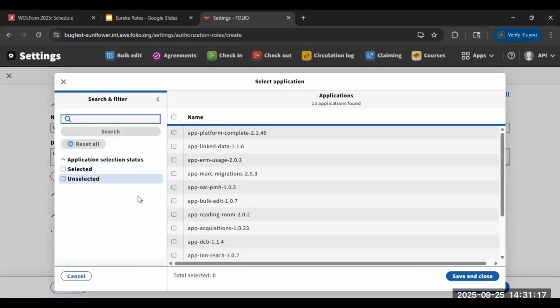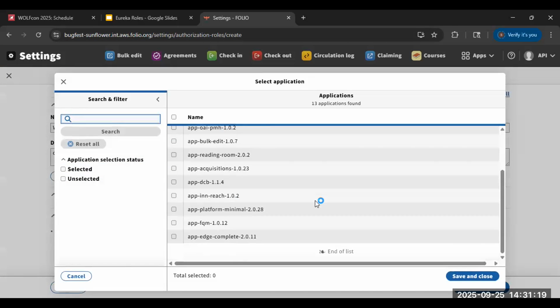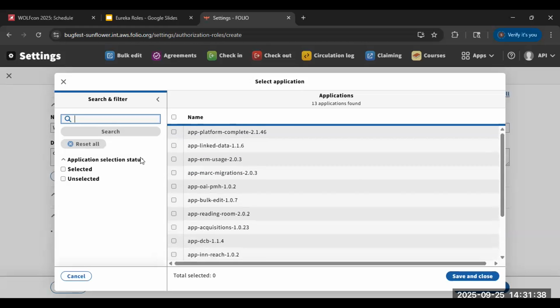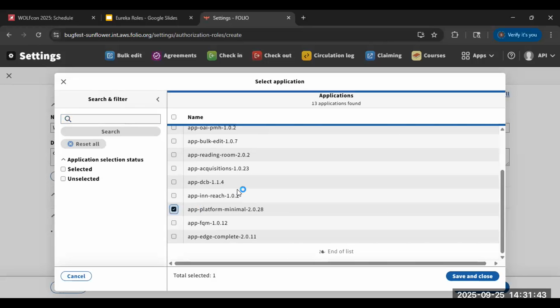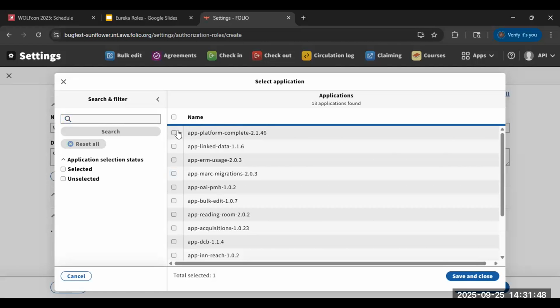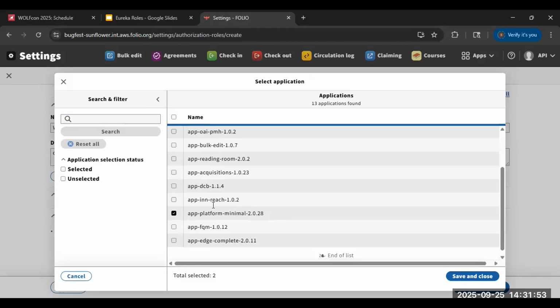So you click select applications, and here you can see all the various applications that are available. And so if you're creating a role that's specific to acquisitions, maybe you just need to pull in app acquisitions. If you're creating like a power user role or something, you may need to select multiple of these or possibly even all of them. So just for simplicity's sake, I'll just select platform minimal because I think that has a lot of the most basic functionality that we need, and maybe just app complete, just so we have more than one selected here.